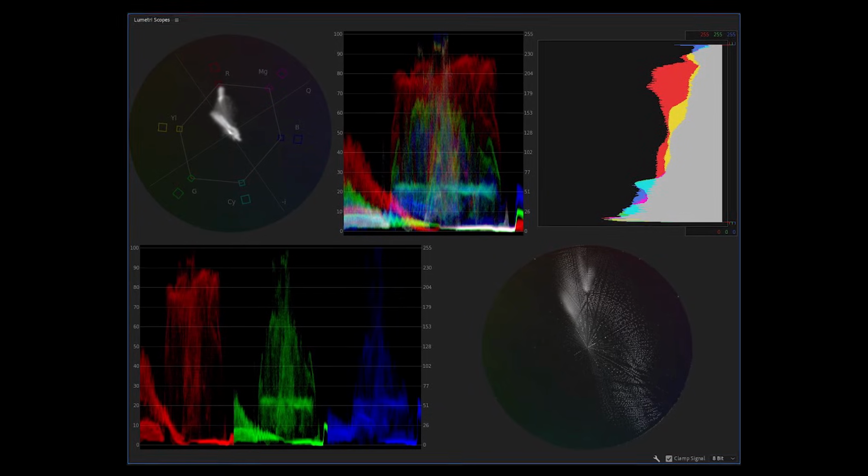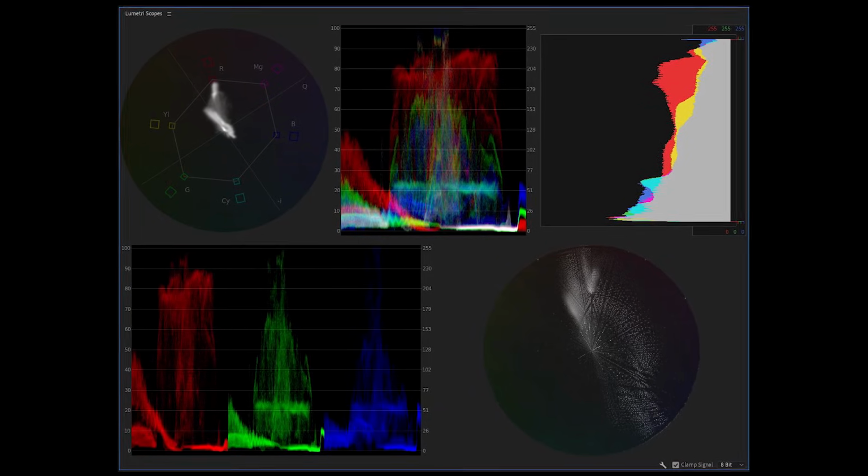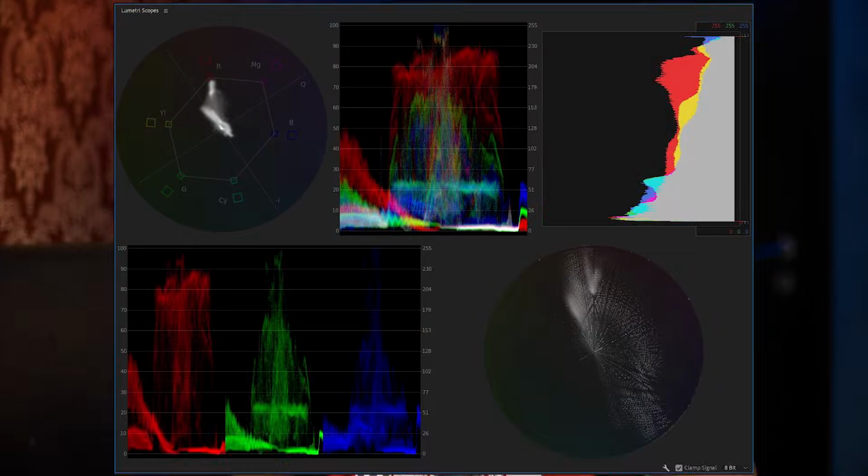Now, the scopes are visual monitors that help us to evaluate the luminance and chrominance of an image. In other words, the brightness and color of that image. We use scopes because our eyes and our monitors are not very reliable tools, and so the scopes give us an idea of what our image actually looks like. Now, there are so many visual scopes at our disposal, but today we're going to be taking note of only two, which are our IRE waveform and our vectorscope.